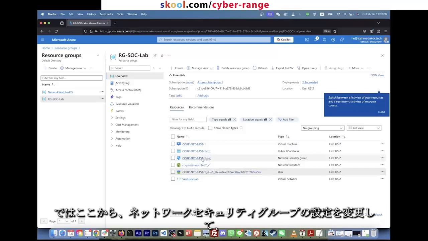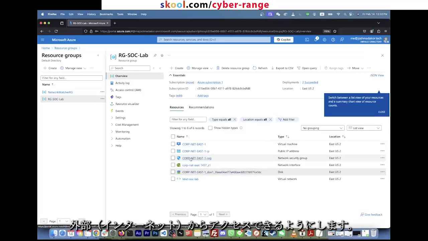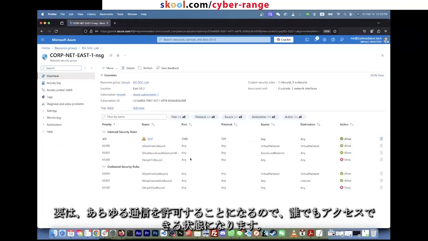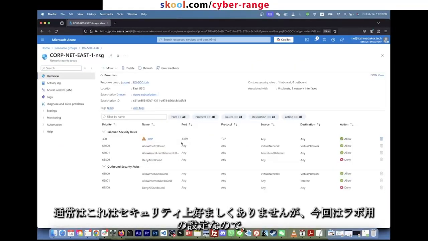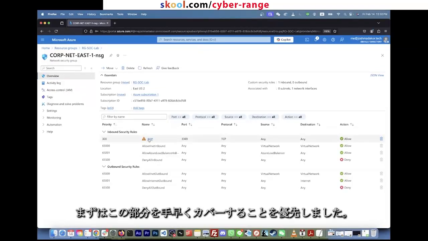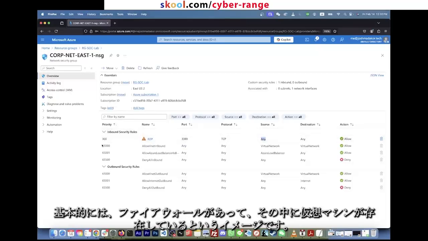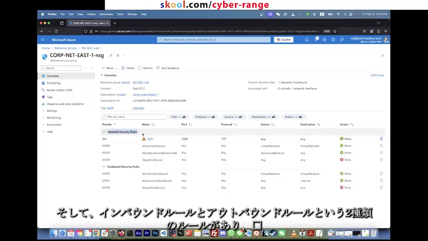So from here, we're going to actually edit the network security group and open it up to the internet. We're going to open this firewall up so anyone can access it with any kind of traffic, which is normally bad, but for the sake of the lab, we want it to get discovered as soon as possible. And this requires quite a bit of explaining, and I can and will make a whole video on this at some point. But basically the virtual machine is here, and there's a firewall in between it and the public internet. And then there's inbound rules and outbound rules.